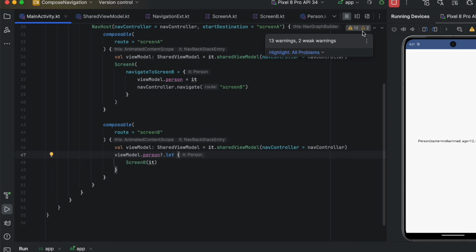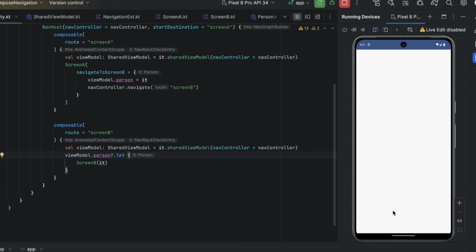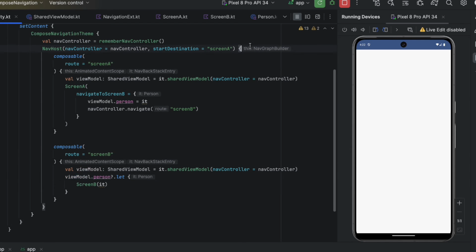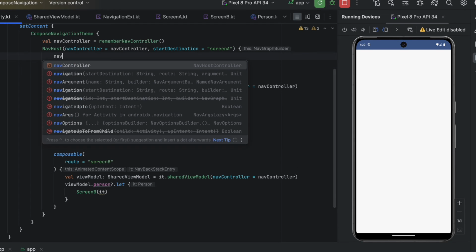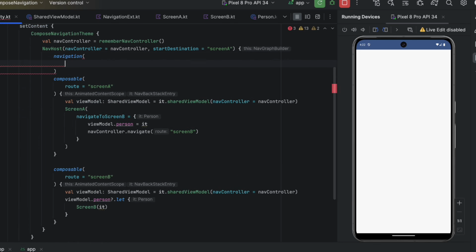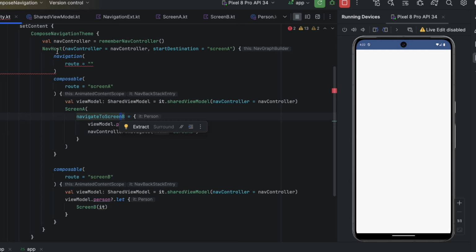Now if you launch the app, the age and the ID go to B. Okay, seems like the person is null here. And the reason is because we don't have a parent navigation graph for screen A and screen B. To create a sub navigation graph, we can use the navigation function inside this NavHost. And here we need to specify the route. So the route for this navigation, let's call this main navigation.